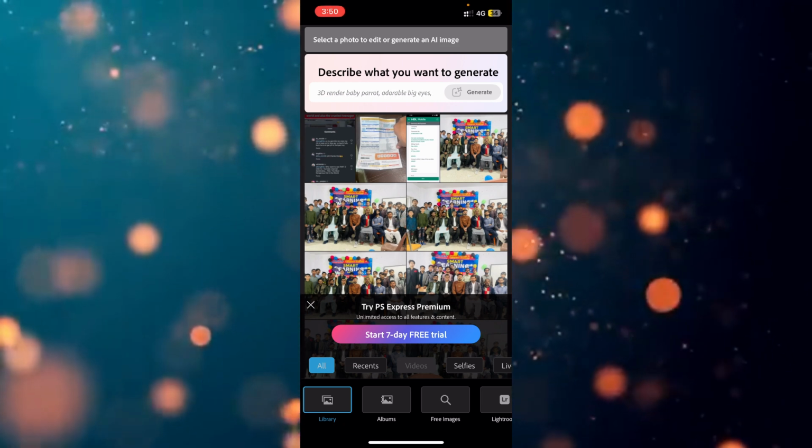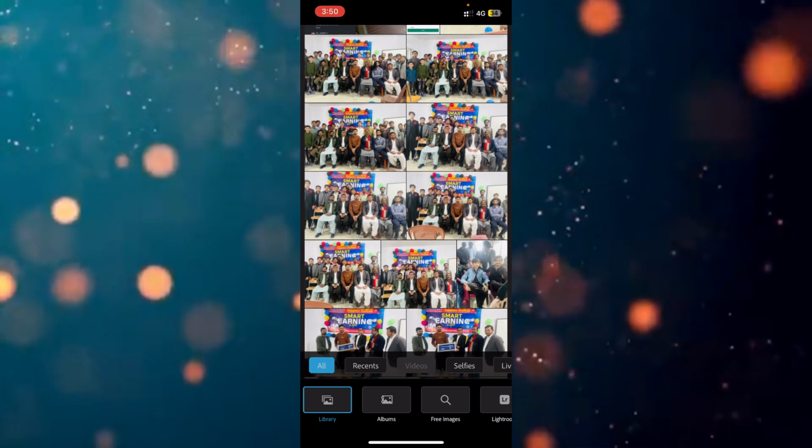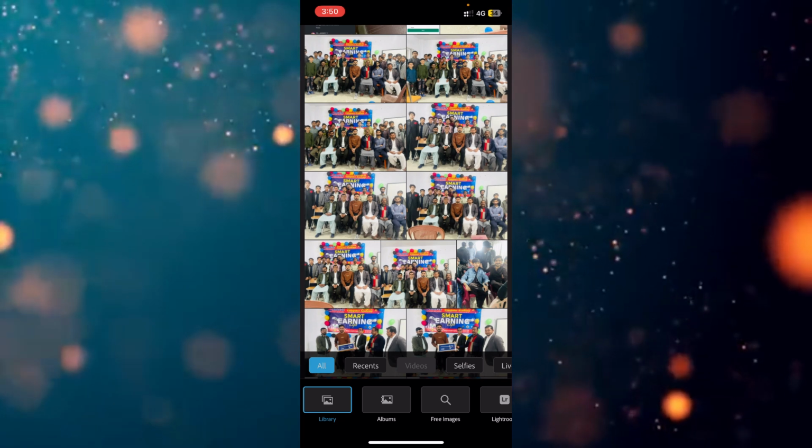So as you can see, now we have to click on this cut again. And as you can see, now we have to choose the photo. As you can see, now our account is ready to use because we have already created our account on the Adobe Lightroom. So that's why it's showing like this.